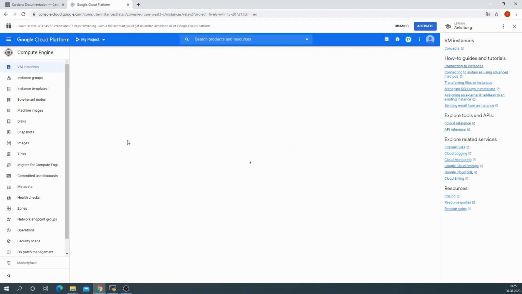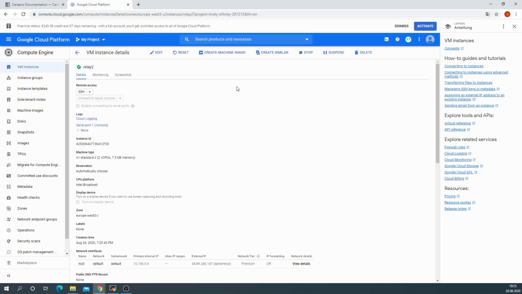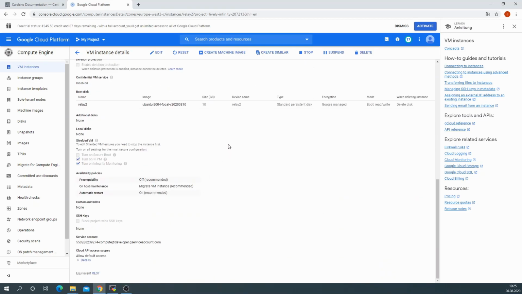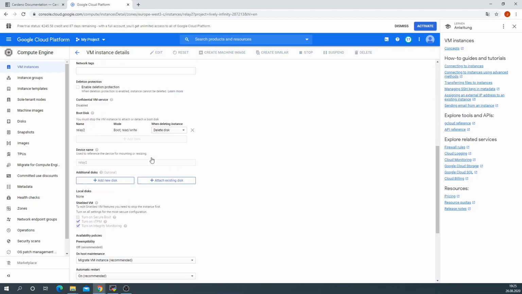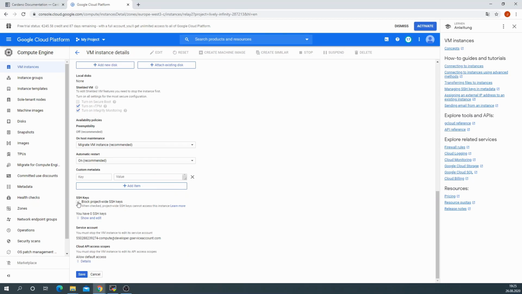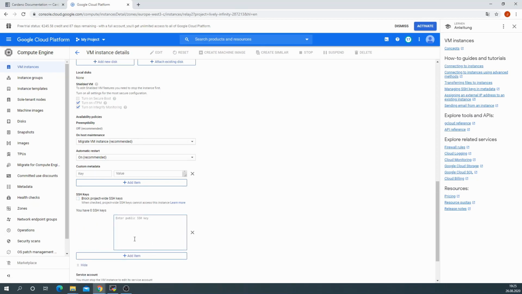Here we have the possibility to make additional changes to the server, and we're going to search the SSH key field. Important step, we have to click edit so we can modify the parameters. So we are going to enter our public key here, and now we have to do one important thing.